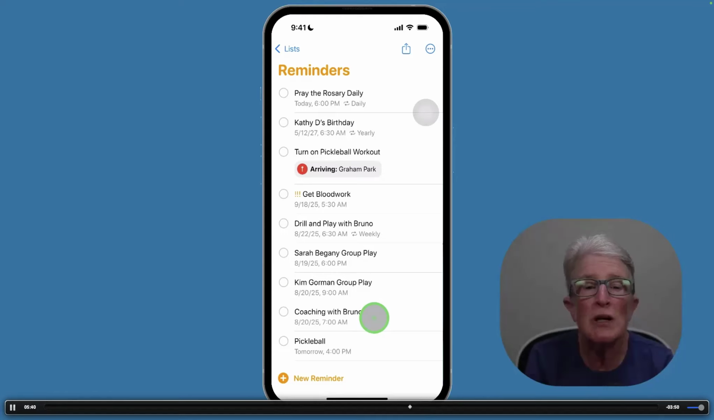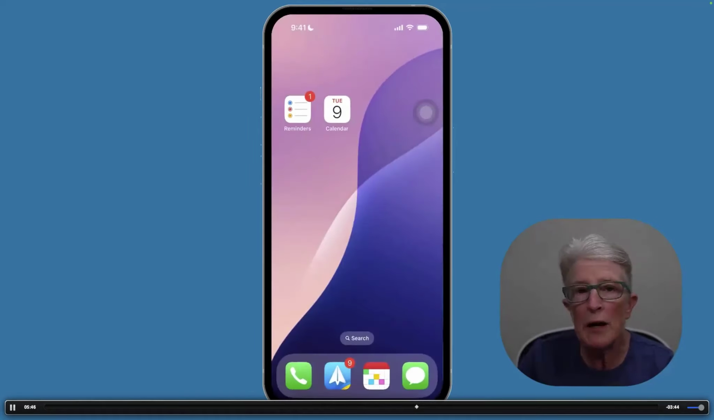And yes, you can even create a reminder inside of the Calendar app. So swipe out of Reminders.